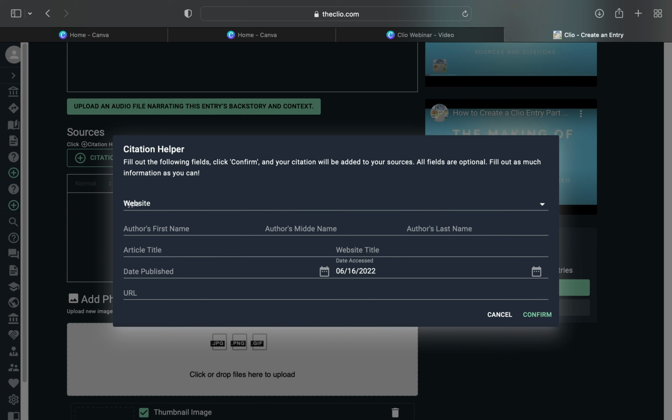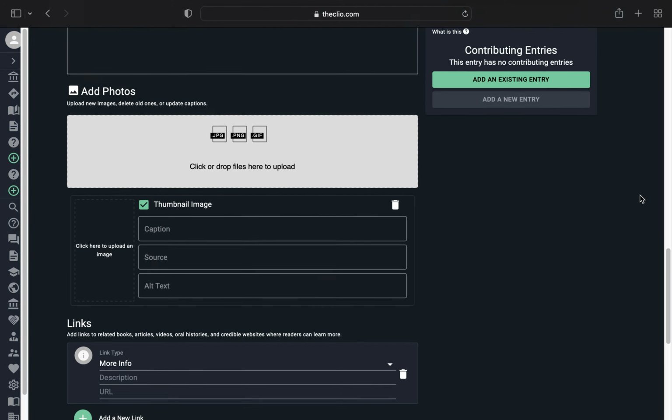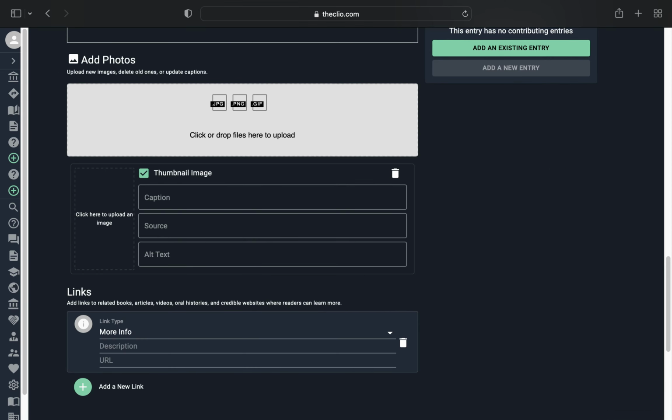When you're finished, click Confirm and it will be added to the list. Repeat this process for each of your sources. You do not need to add photo sources here. After sources is your photos. Add as many relevant photos as you like. Visuals are always great. You'll click to upload your image, provide a caption, the photo source, and the alt text. The alt text is a description of the photo for those who have visual impairments.